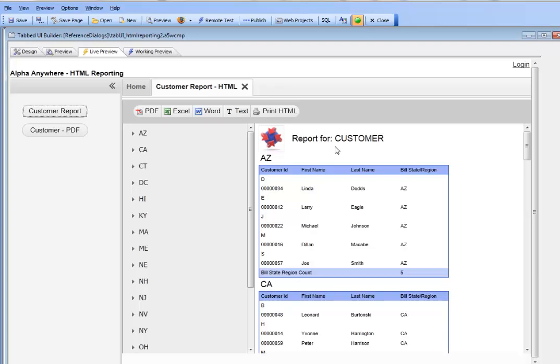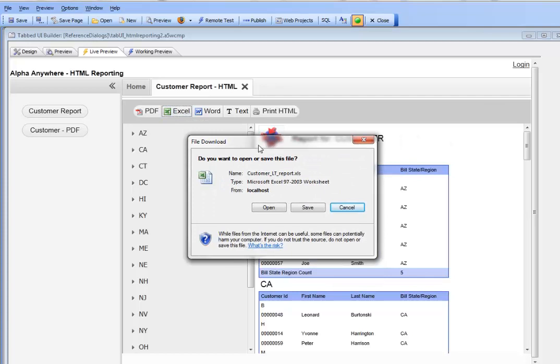But now that I've got the report rendered over here, I can press any of these buttons. For example, let's go ahead and press the Excel button, which is going to do an Ajax callback and create an Excel version of that report.